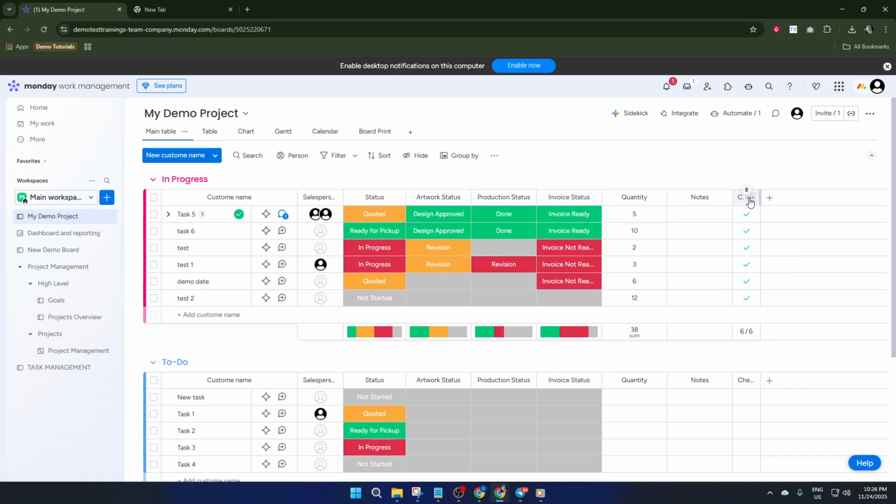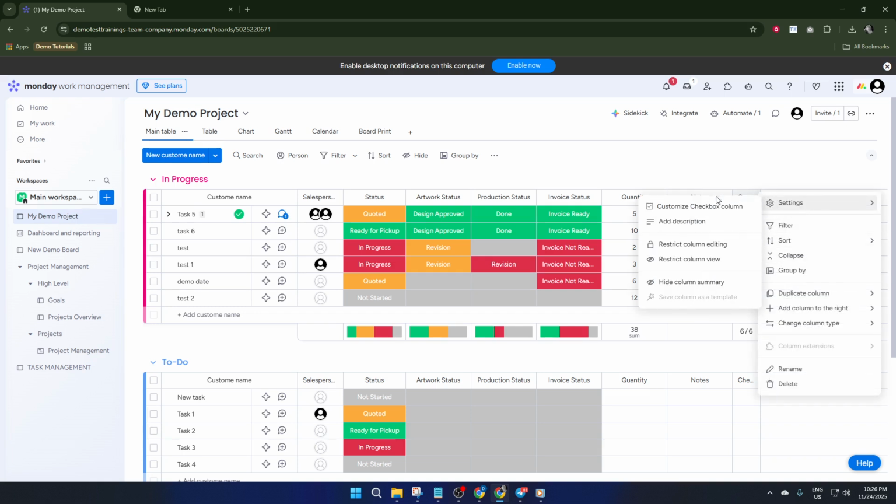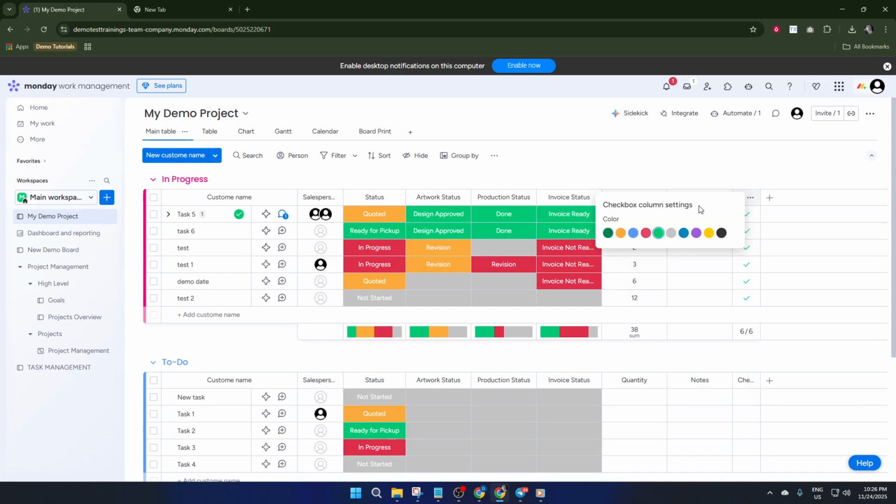And that's it. You now have 2 powerful ways to create and manage checklists in Monday.com. Whether you love breaking tasks down to tiny details or want a simple mark as done system, you've got options to suit your style.